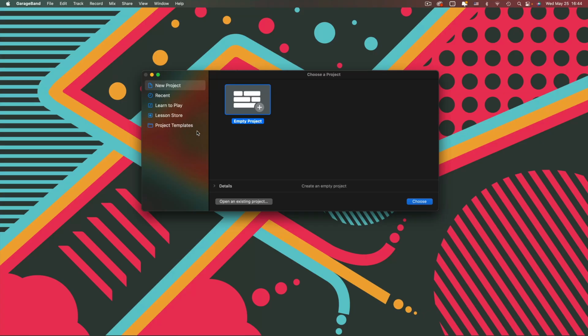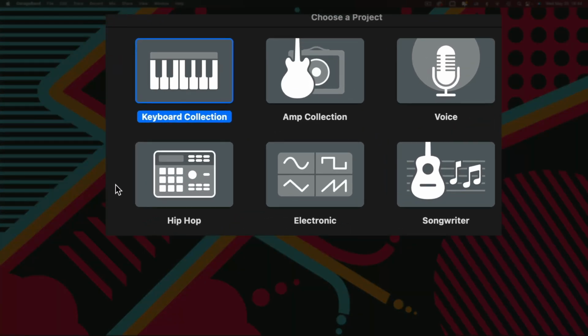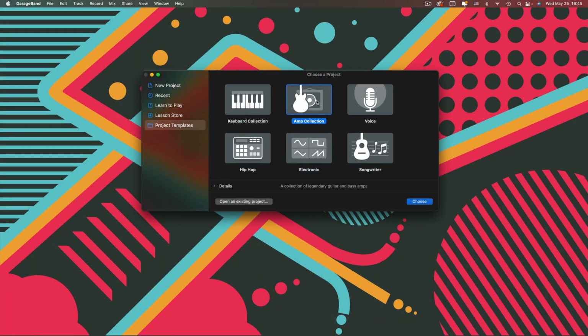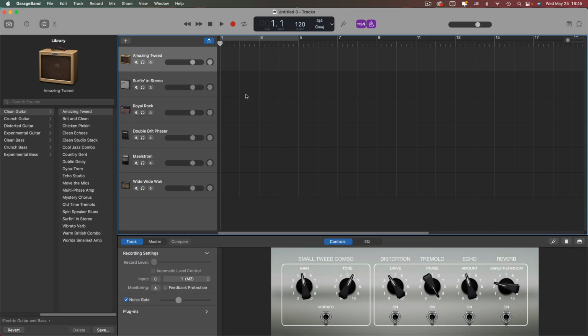Before you even start recording in GarageBand, it's a good idea to make sure you have your project set up correctly. GarageBand allows you to choose from a number of project templates that can help you get started quickly and easily. Each of these templates preloads a selection of tracks within a project specific to the one you choose. So, for example, the Amp Collection opens a project with different guitar audio tracks already set up.